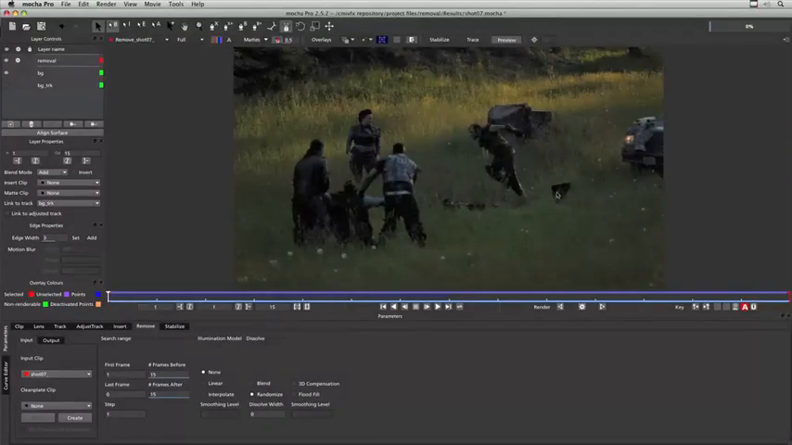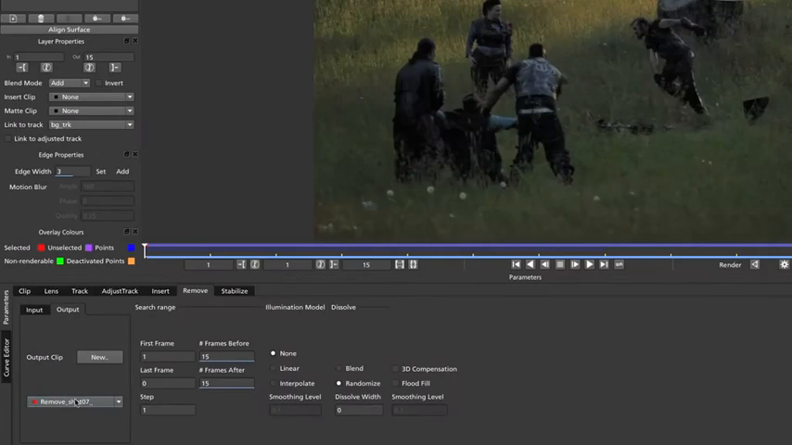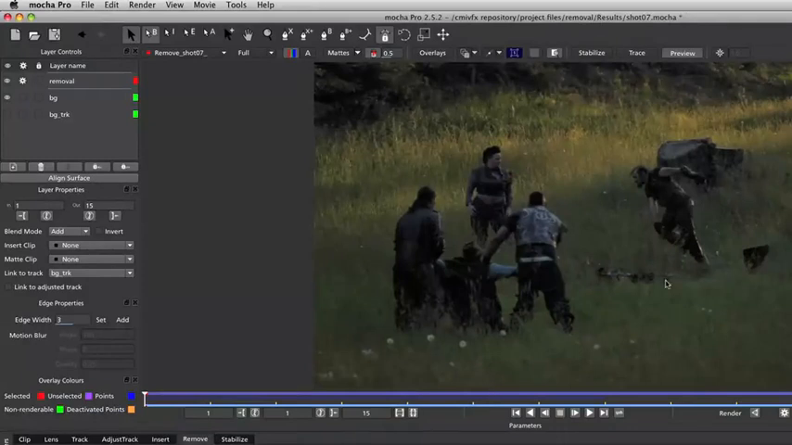Okay, so now let's see how to solve this problem using another Mocha Pro feature. One possibility would be the use of a clean plate. The clean plate will be a frame that you paint to fix the problem and bring back to Mocha Pro, and Mocha Pro will use it to fill in the missing information from the background. When you render the removal operation, here on the Output tab, you can see the clip that is automatically created, and this clip is saved inside your results folder.